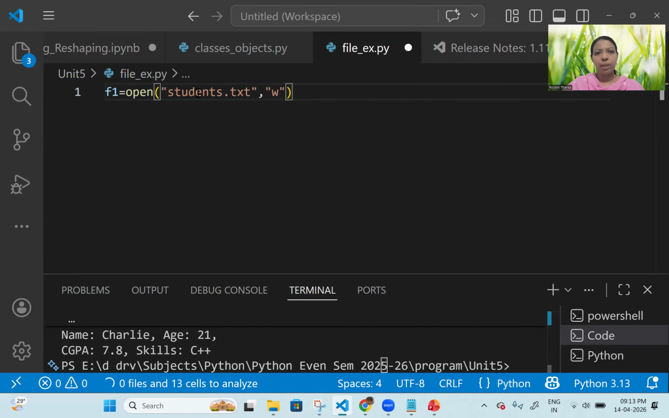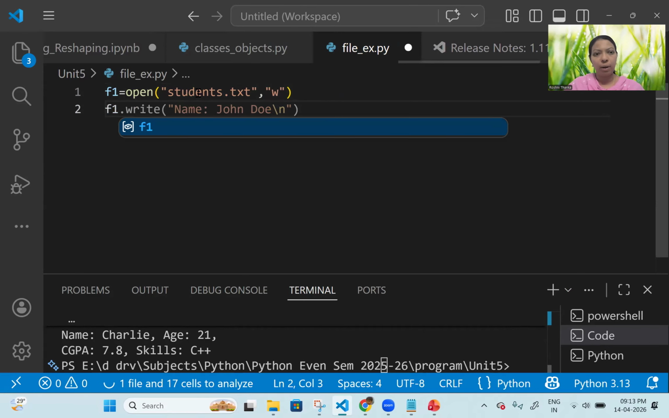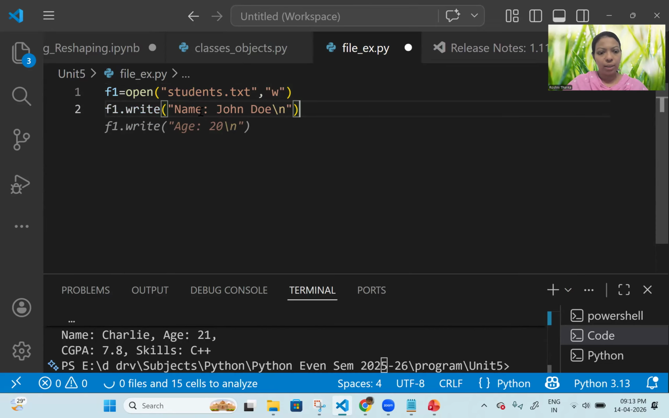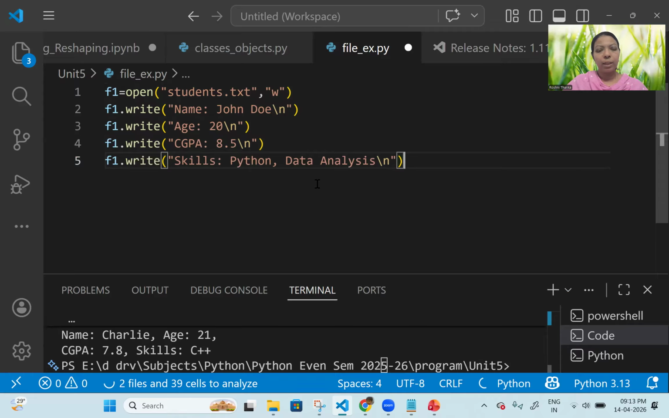Now F1 is pointing to this file. Now I can say F1 dot write. You can even write like this: I'm going to write the name as John, and then the age as 20, everything in a single line. I can write the CGPA, and then I can write the skills. So I have written all this. Then finally we can close the file.